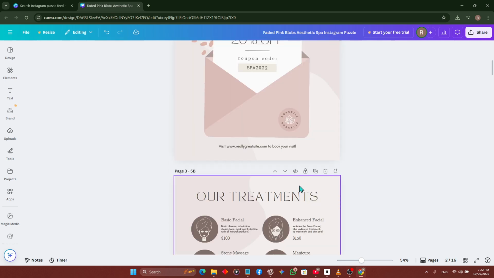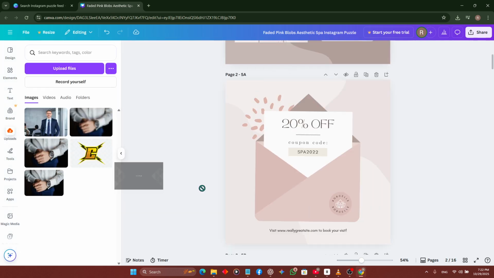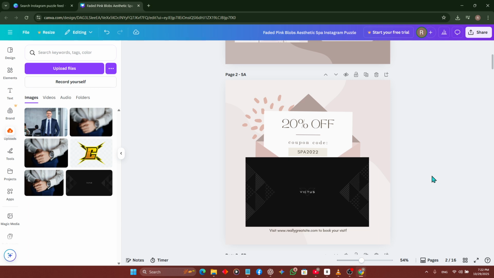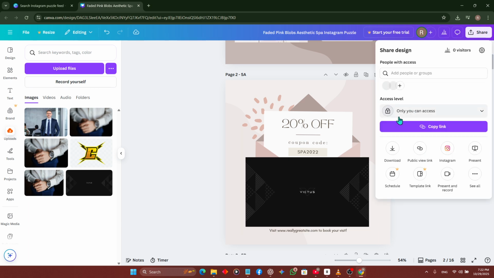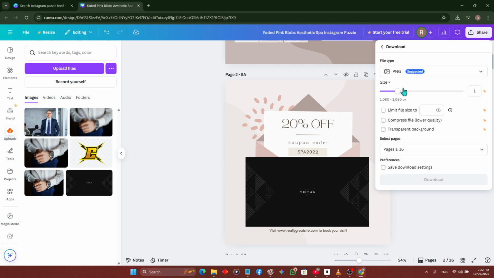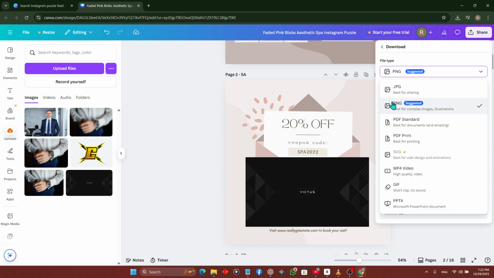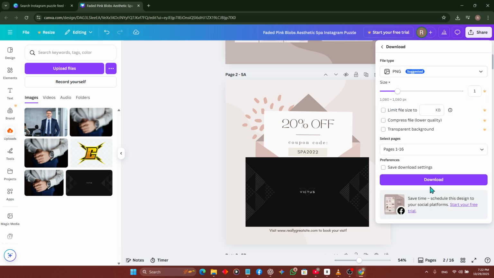Canva gives you multiple file formats, but for Instagram, a high-resolution PNG is usually the best choice. Make sure to save each section individually, starting from the bottom right and working your way left and up. This will ensure your feed uploads in the correct order and maintains the puzzle effect.